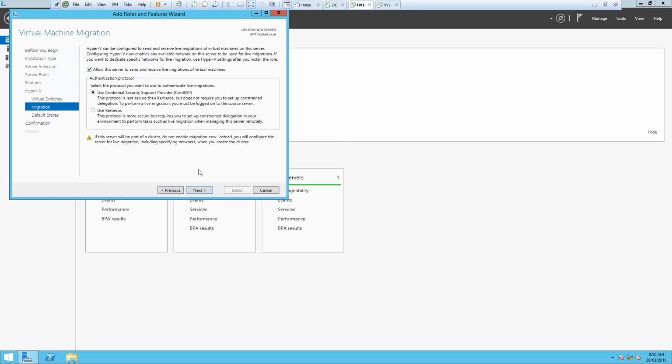Now, live migrations allows you to send VMs from one server to another. And it's important to understand the authentication protocols here. So CredSSP means you've got to initiate the migration from the server that it's currently sitting on. So if I had a VM sitting on HV1 and I want to send it to HV2, I have to log into HV1 and do it. I can't use something such as RSAT because of the way the credentials are set up here.